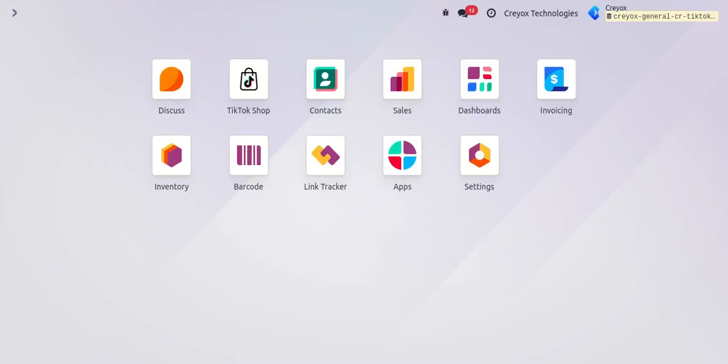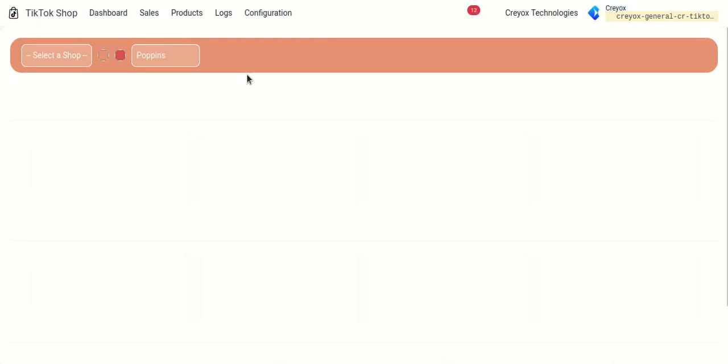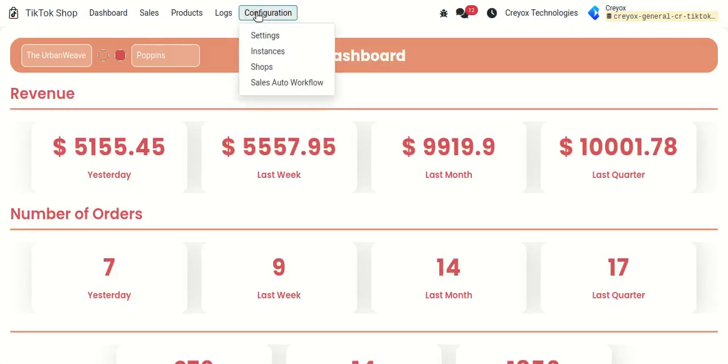General configuration of our TikTok Shop connector module. As soon as you install our module, you will be able to see one app named TikTok Shop in your Odoo database. By going in that, under the configuration instances menu, you will be able to configure your TikTok shop with your Odoo database by giving the app key and the secret key and authorizing it by the access token.